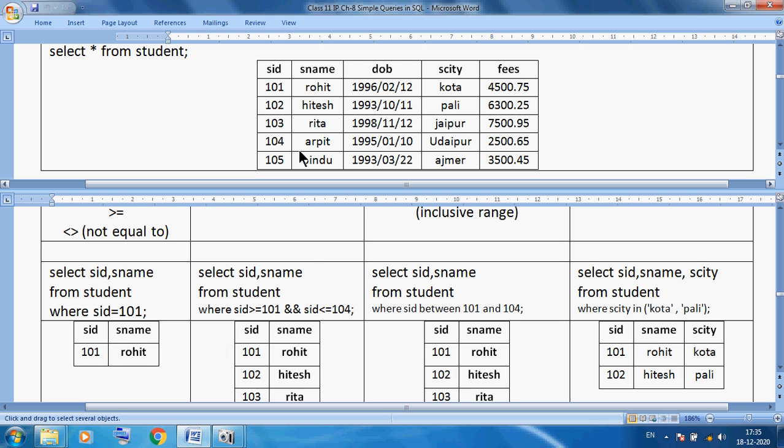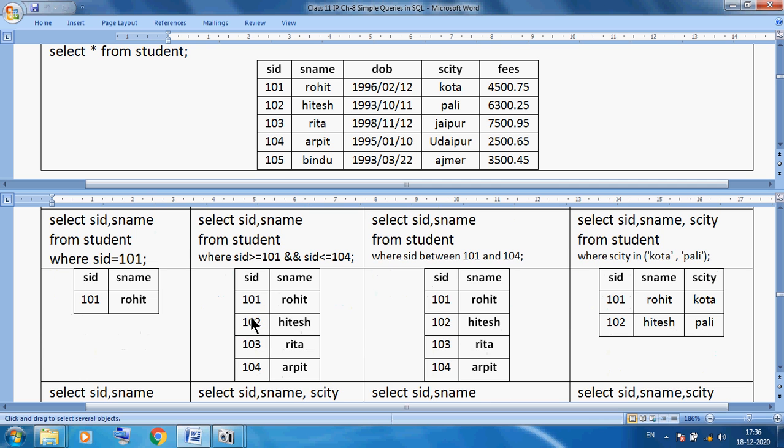Suppose we want to see the data from 101 to 104. This portion you want to see, but in this portion you want to see only SID and SNAME. So here I am using SELECT SID, SNAME, so I want to see only two columns from student. Here I mention starting from SID greater than or equal to 101 and SID less than or equal to 104. So you can see 101, 102, 103 and 104, all the SIDs. But in this range we want to see only SID and SNAME. So this data you can see.